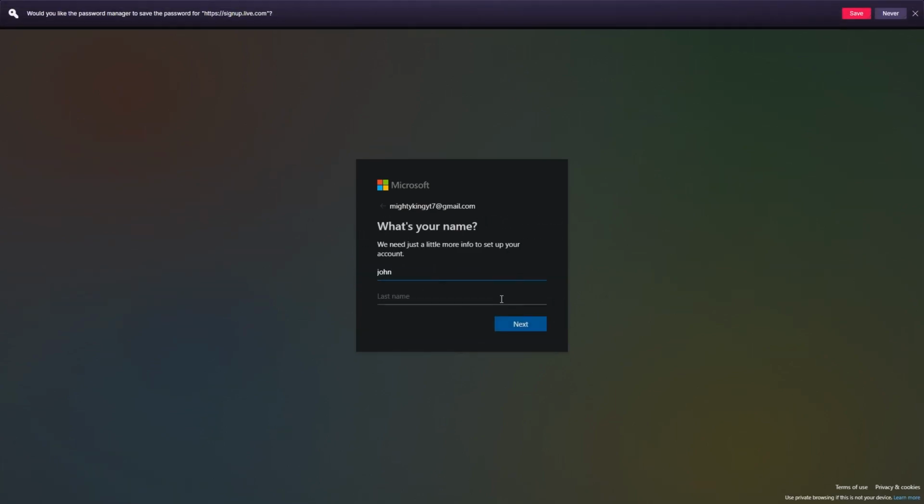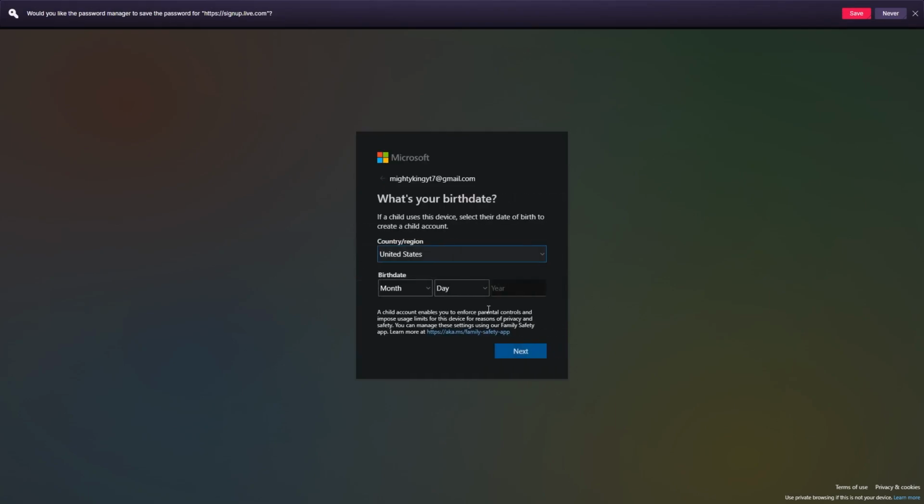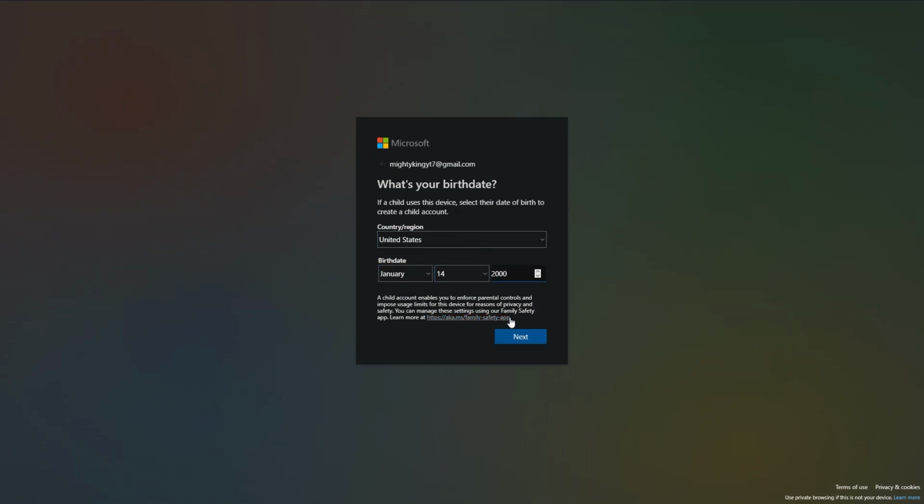Here, you need to enter your first and last name. Once you've done that, you'll be prompted to provide your country or region and your birth date. Select your country or region from the drop-down menu and input your birth date.